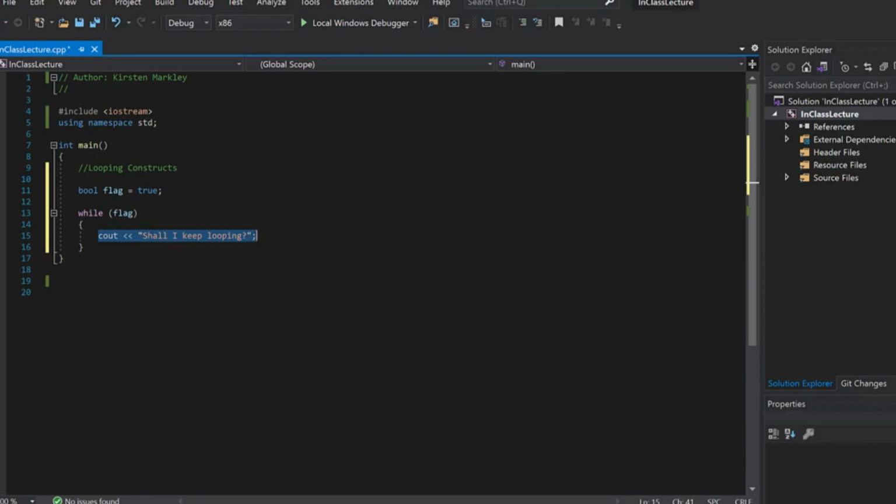Well, nowhere in our code have we set this to false. So what I'm going to do right to start with is set flag equal to false as soon as we run the code. So that means that this should only loop once. In other words, we're going to come into the while loop. The condition is going to be evaluated. Flag is true. We're going to cout once, and then flag is going to be set to false.